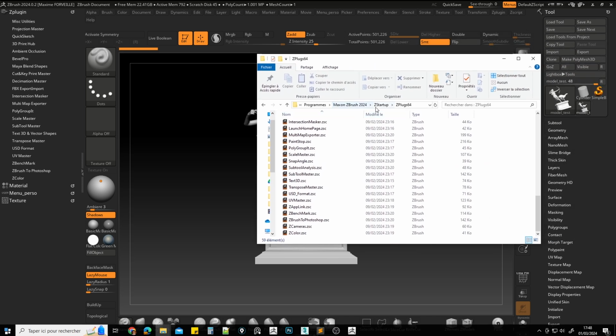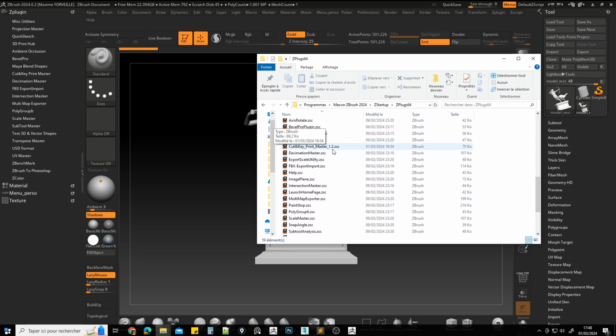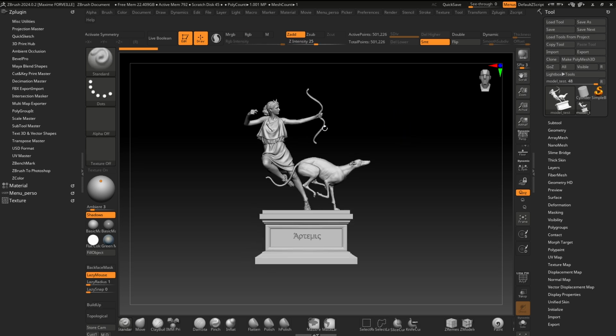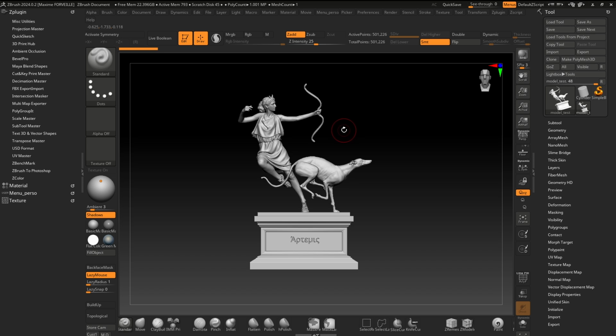Max and ZBrush 2024, sorry, the startup, ZPlugs 64. So here, Cut&Key _1.2. I just load this tool from ZBrush. Actually, it's from the ZBrush data, and to show you that I noticed there is a little bug.